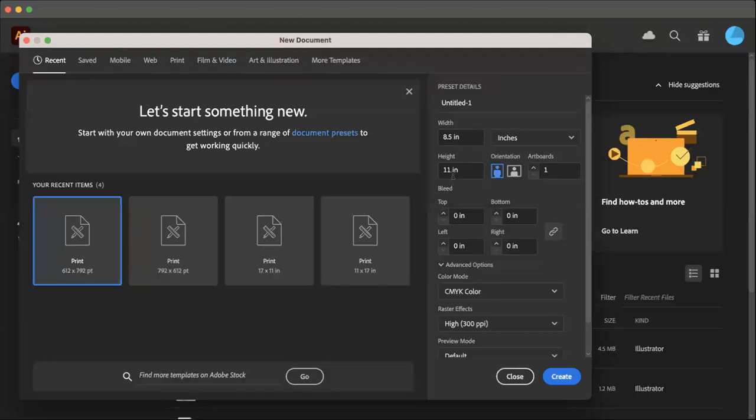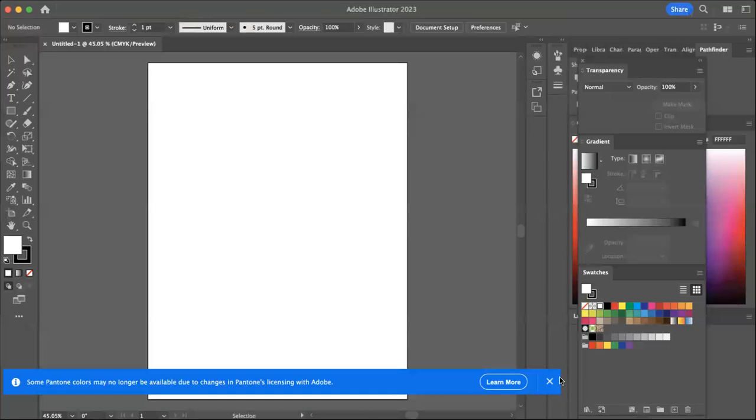It's an 8.5 by 11 artboard. That one looks good too. Everything else is fine. CMYK color is good. And I'm going to hit create. That will give me an artboard ready to work on.